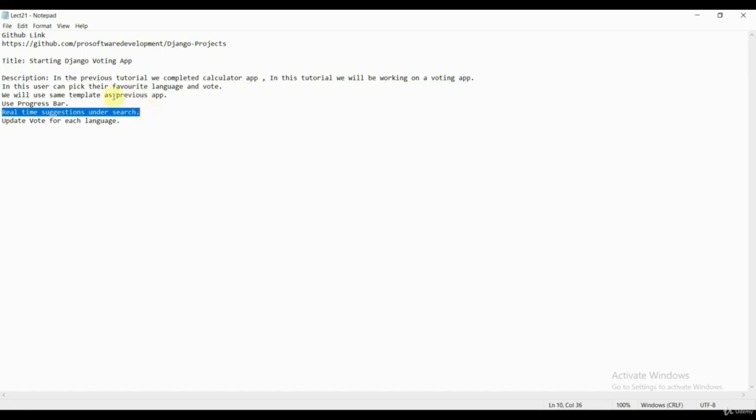So in this tutorial, we are going to create a voting app. We are going to start with this, and we vote for each programming language. Then we use a progress bar to show how many votes they have got, and we would render a progress bar on the front end, and we would update the vote for each language if we vote for more. Okay, so let's get started with this.